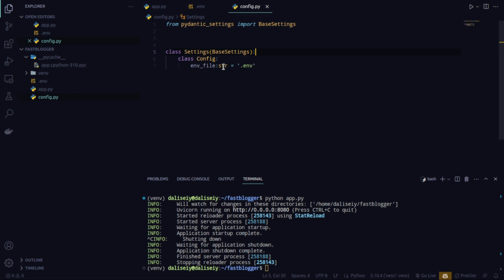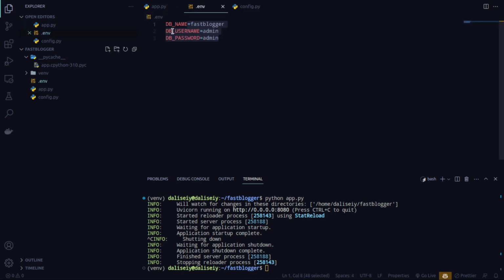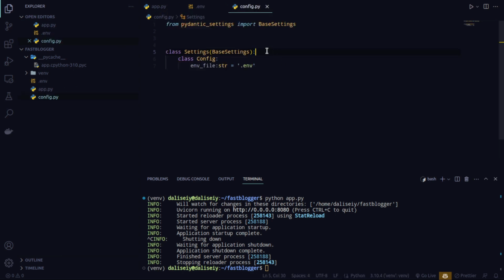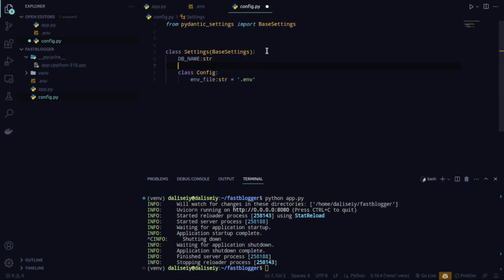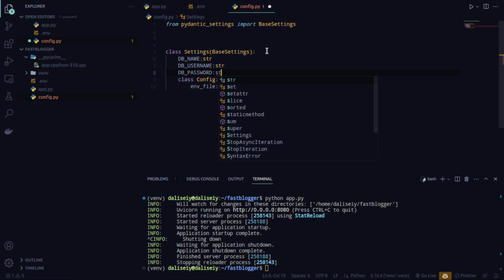While you've defined this, you also need to define the names of these environmental variables in your config file. So I'm going to go under here and define the names. I'll say db_name, which will be string, and I'm going to say db_username, which is going to be string, and I'm also going to say db_password, which is going to be string.